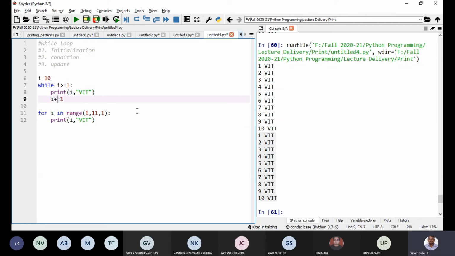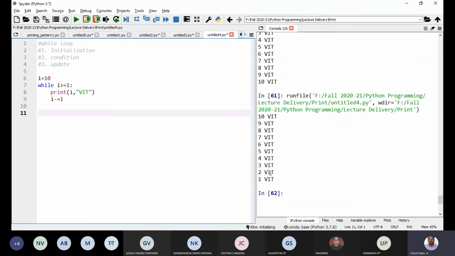I can even use a decrement here. That is what I want to convey. See, i is 10. I'm checking the condition whether 10 is greater than or equal to 1. Yes, so it prints 10 comma VIT. Then i is decremented, and i has become 9 now. So 9 is greater than or equal to 1. When i becomes 0, the condition fails. You just see 10 to 1 printing in reverse order.